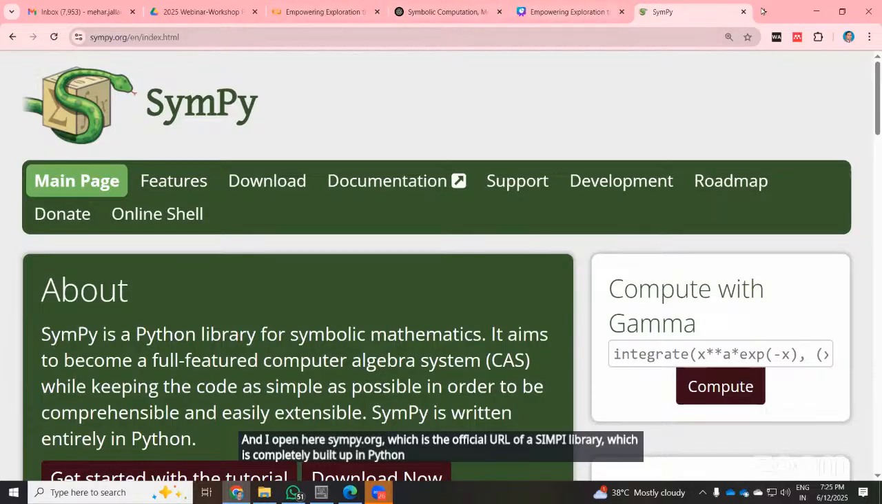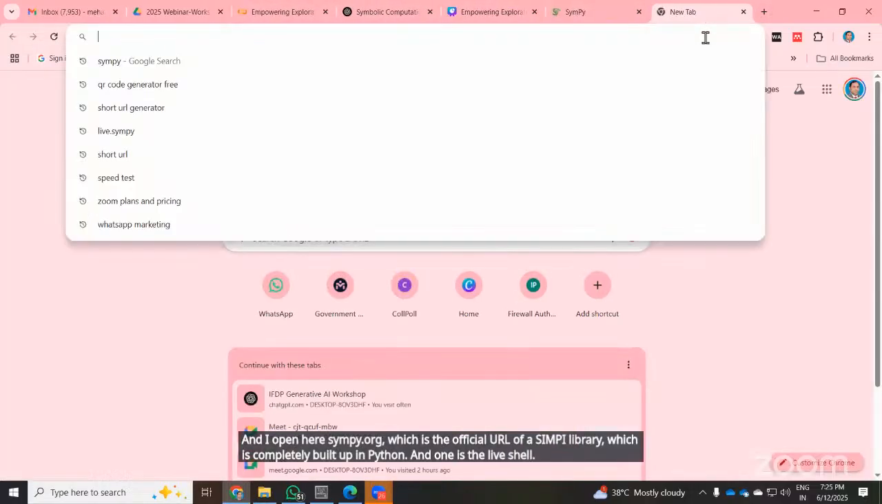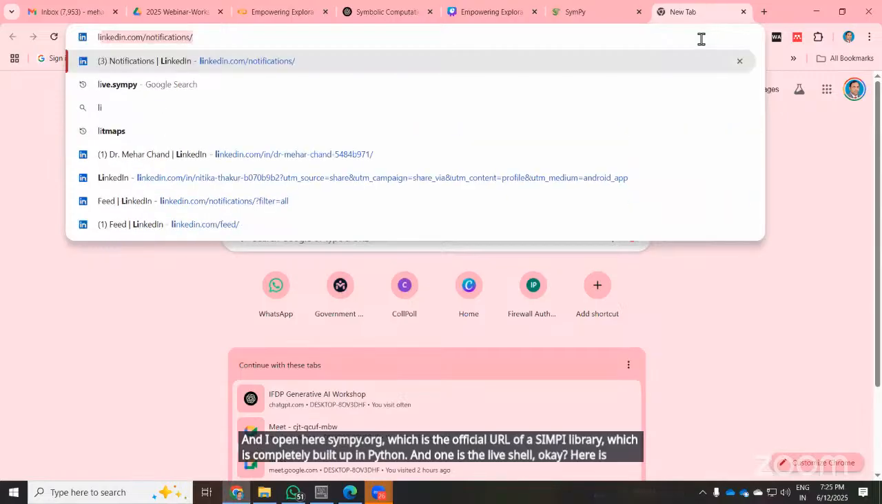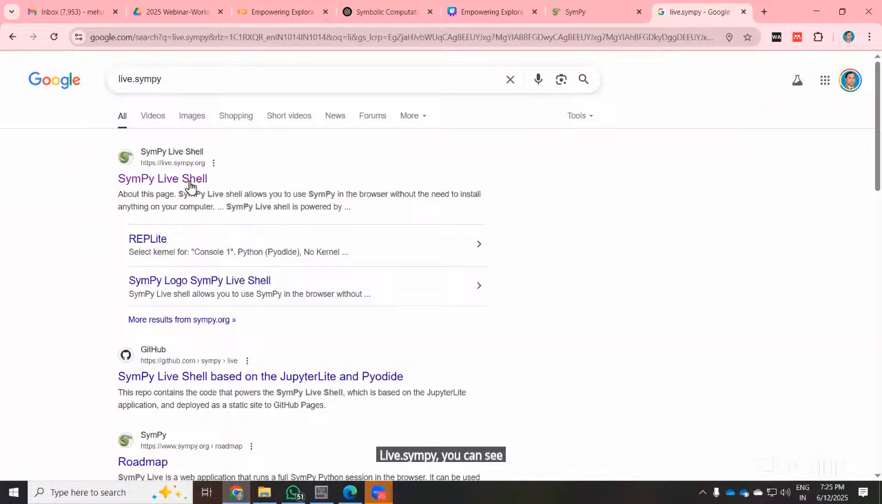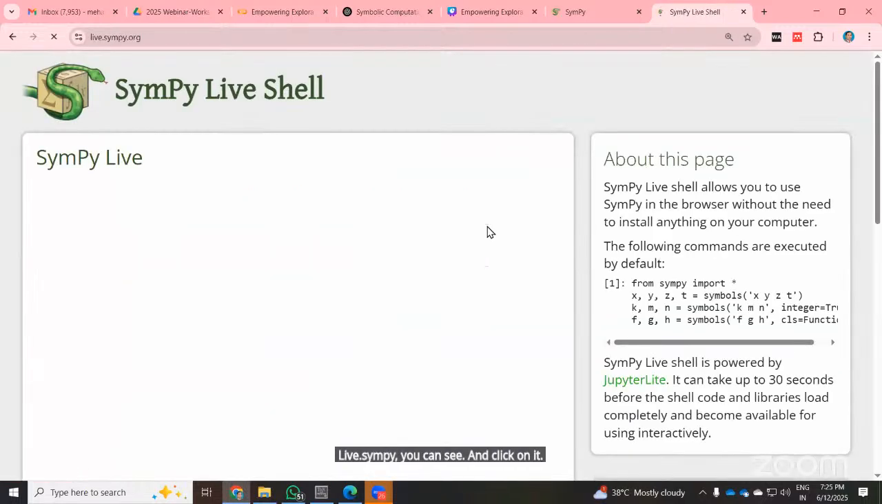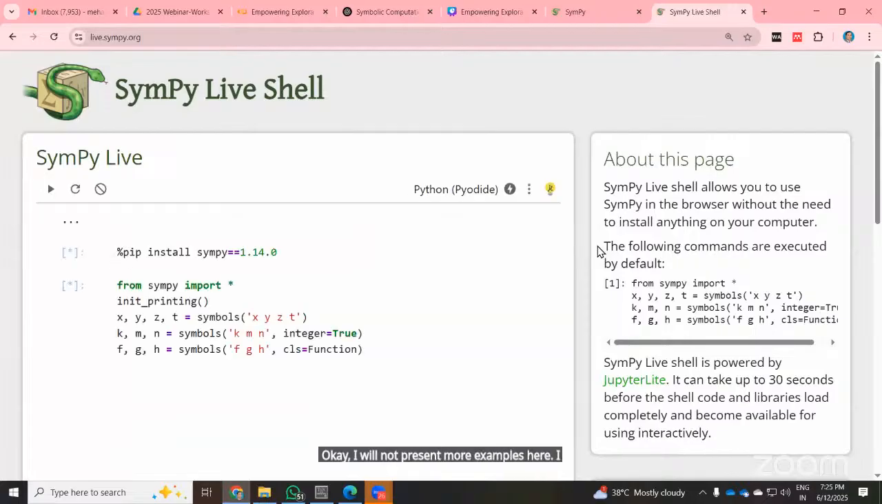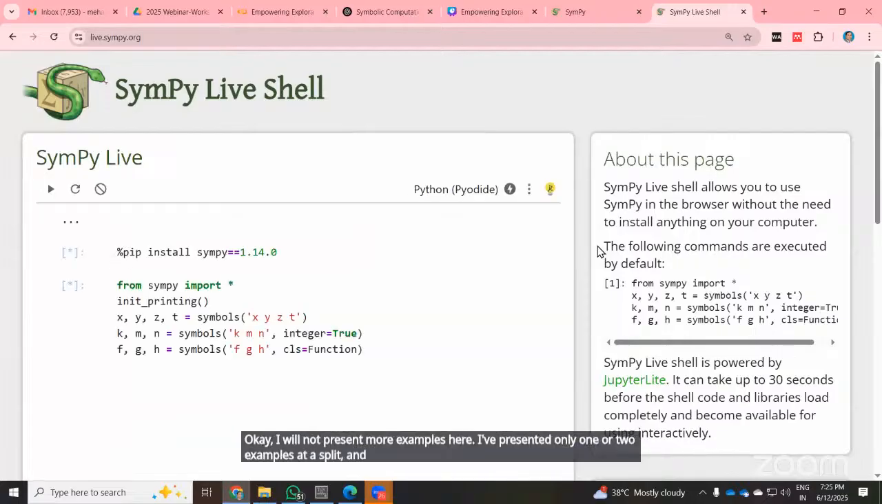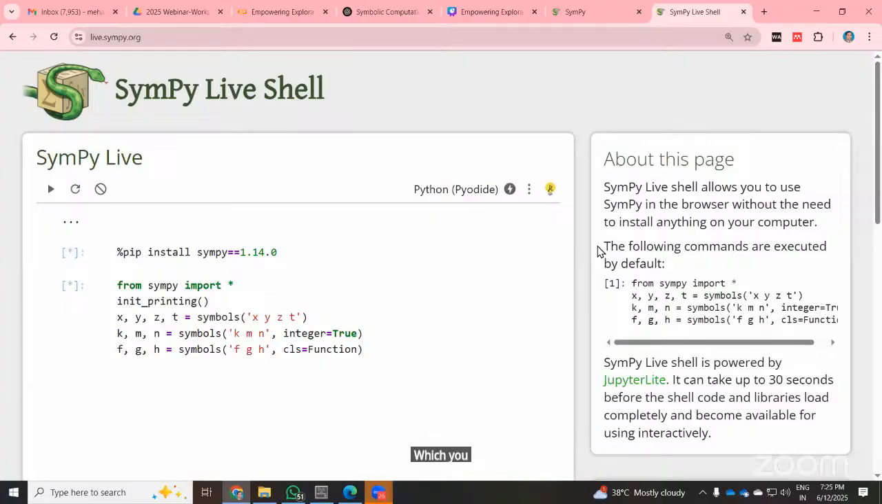And one is the live shell. Here is live.sympy.org. You can see it, and click on it. I will not present more examples here. I will present only one or two examples at this point, and you can do everything you need for mathematical expressions.